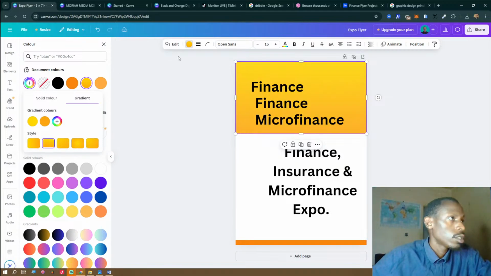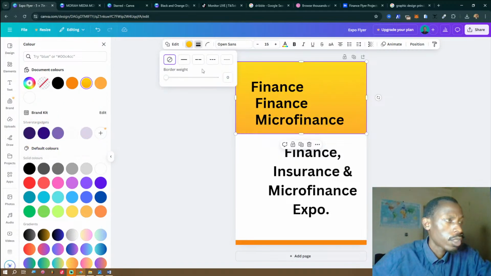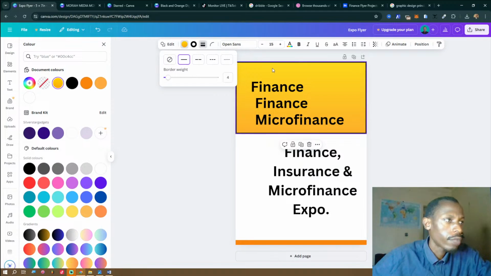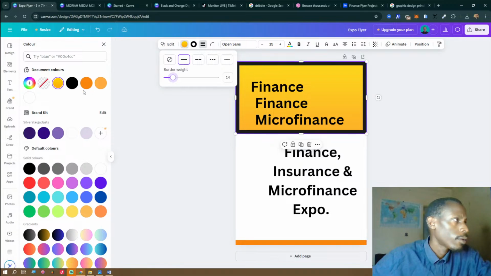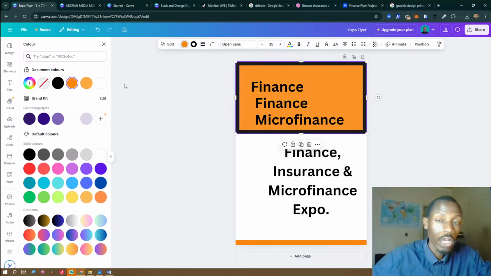Okay. Next, it's not that they are the same options, but it depends on what element we have selected. You'll see the options here for the tools. So this one is for border. If you want to add a border like that, you can also change the color of the border right here.